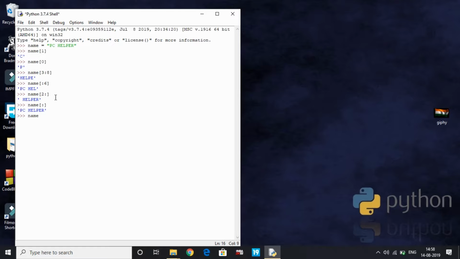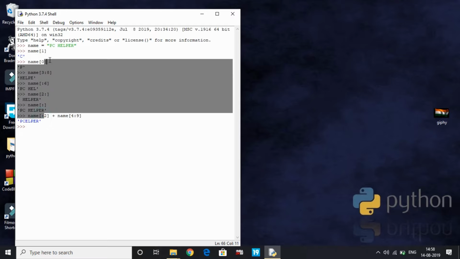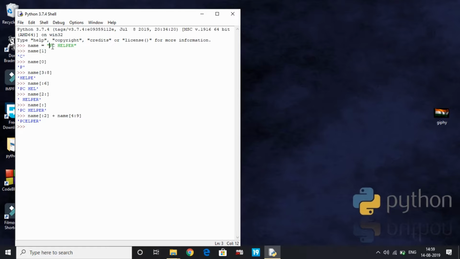We can also add segments of a string, like name 0 to 2, plus name 4 to 9. My bad. So it will add PC for 0 to the second part, 0, 1, 2 is for space, and helper, because the fourth character is E, and it will print till the 9th character, that is before the string terminator. So it will add both of these values.